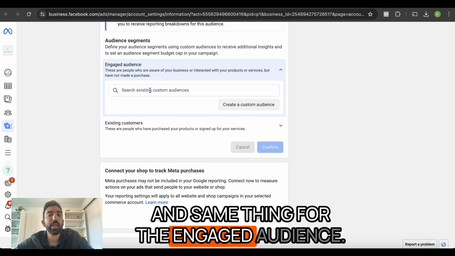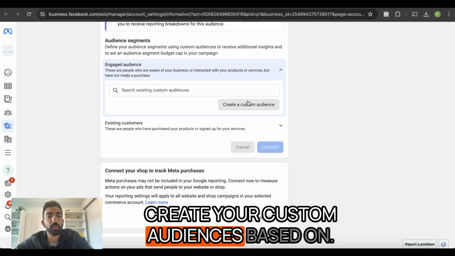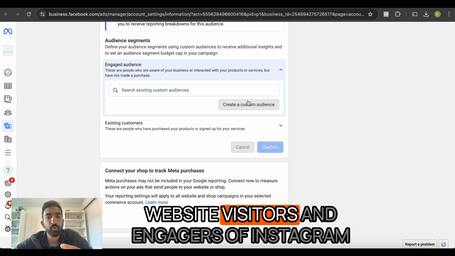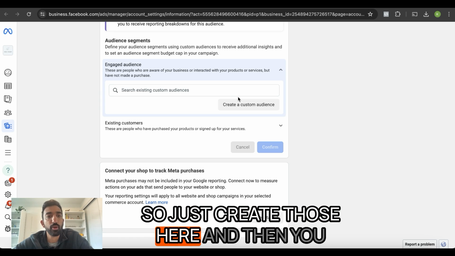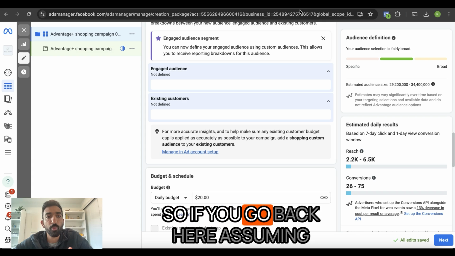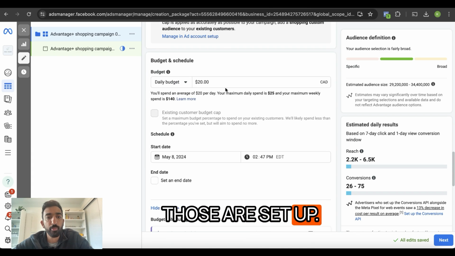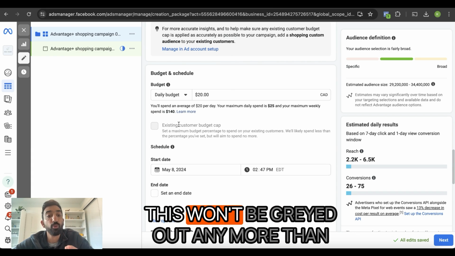And same thing for the engaged audience. Actually, what I would do is you can create your custom audiences based on website visitors, engagers of Instagram shops, as well as add to carts or view content. So just create those here and then you can view them in the reporting tab, which is what I'll show you next. So if you go back here, assuming those are set up, and then you'll see once you have the existing customer cap set up, this won't be grayed out anymore.